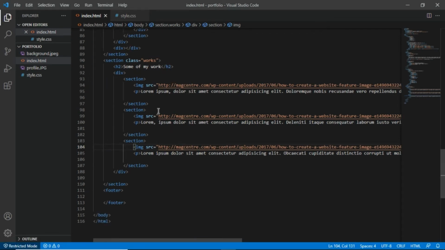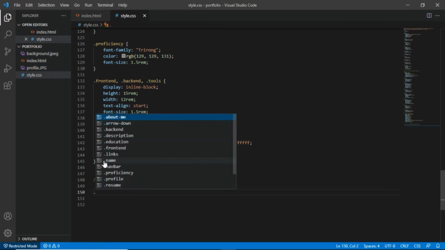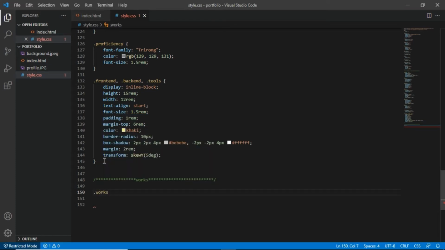Let me first style the whole section. So I'm going to put some comments so that we don't get lost. Say, maybe works. And down here I'm going to add that class of works, and I'll first give it a margin top so that it gets a bit down. I'm going to give it a margin top of 6 rem. Yeah, that's it.